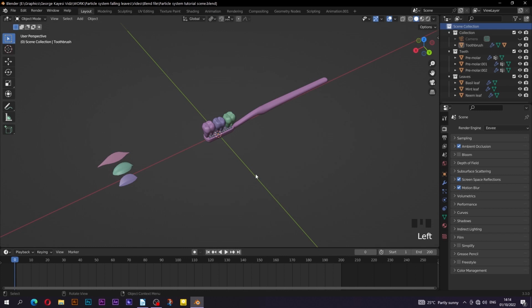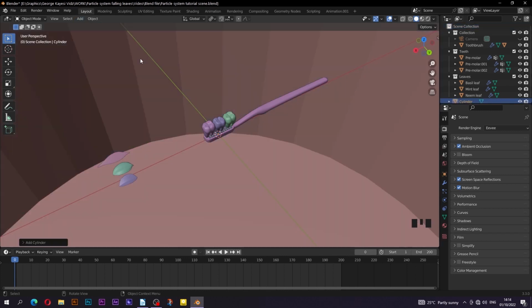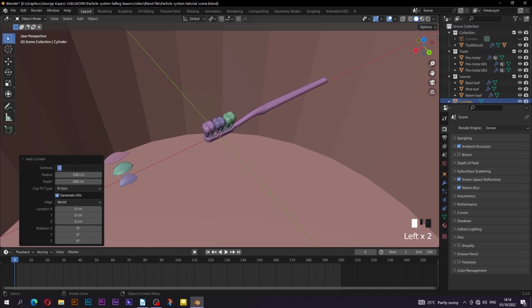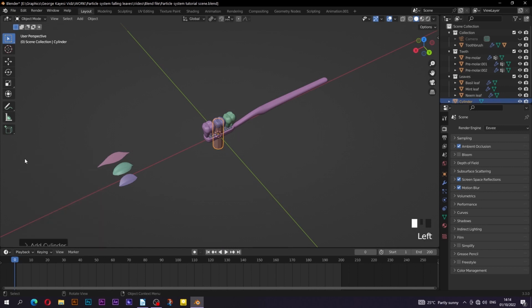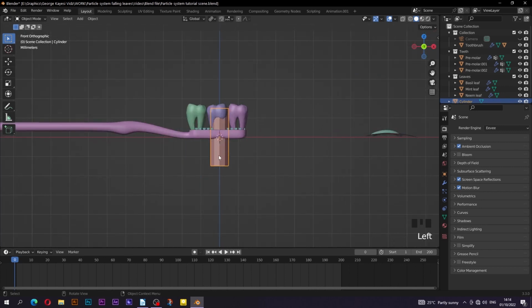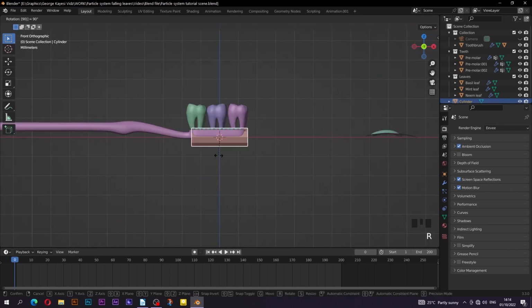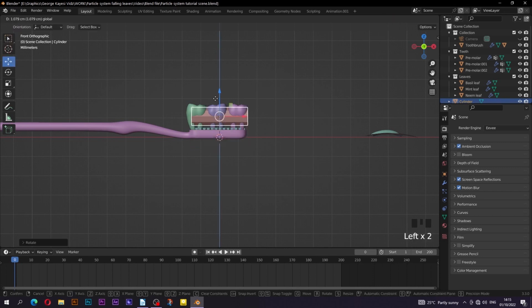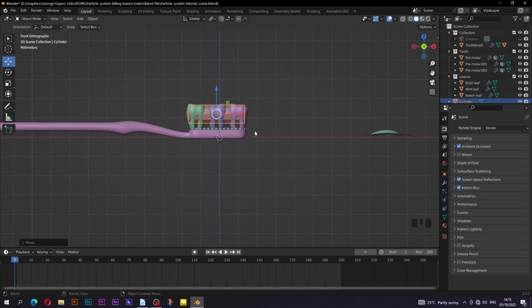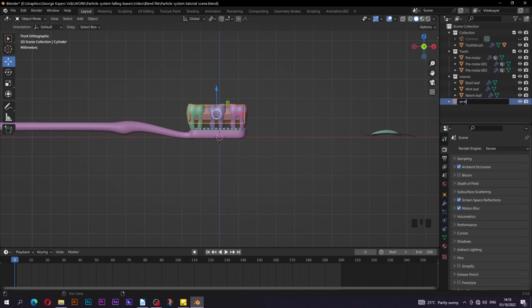Firstly, create an emitter object. Go to Add, Mesh, then Cylinder. On the cylinder, set vertices to be 10, radius to be 0.5, and depth to be 3. Go to Front Orthographic View, press R for rotation, then 90. Move the cylinder on the Z-axis, and on X-axis this way. Rename this cylinder to be Emitter.